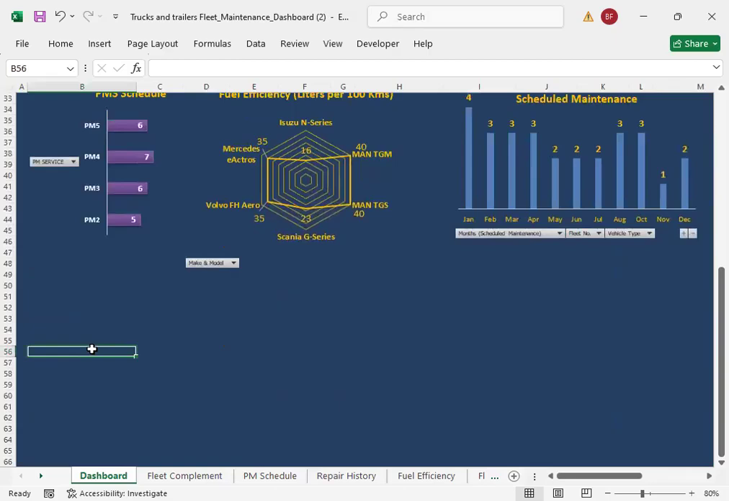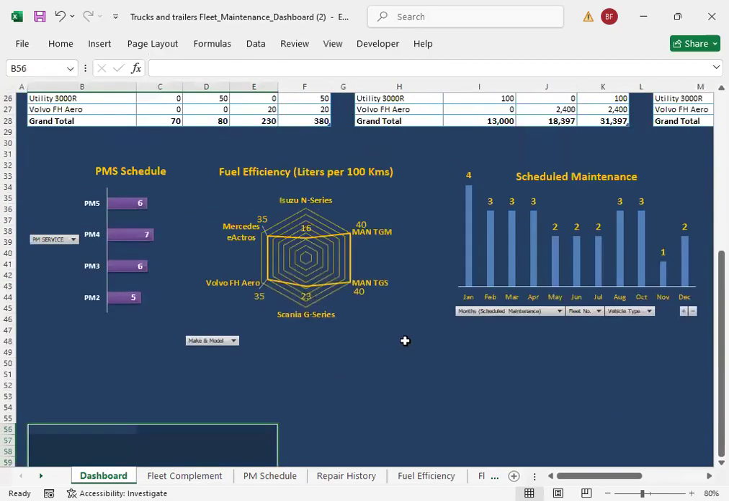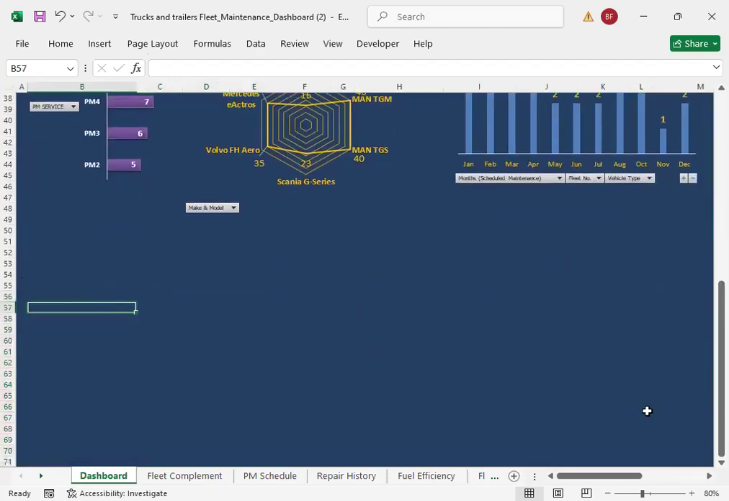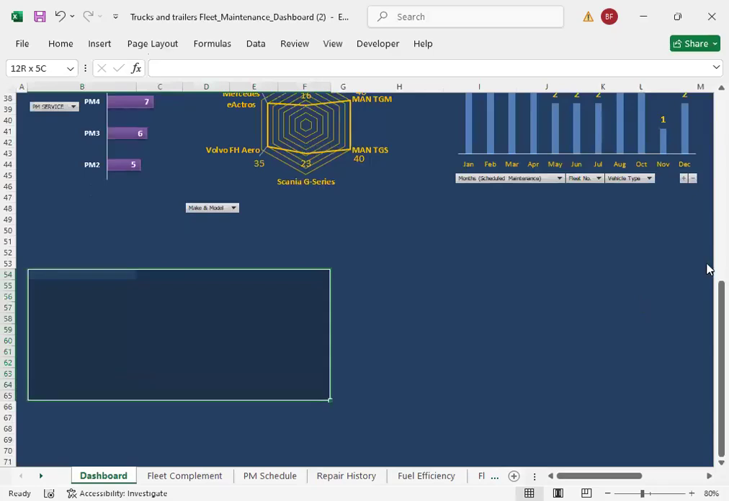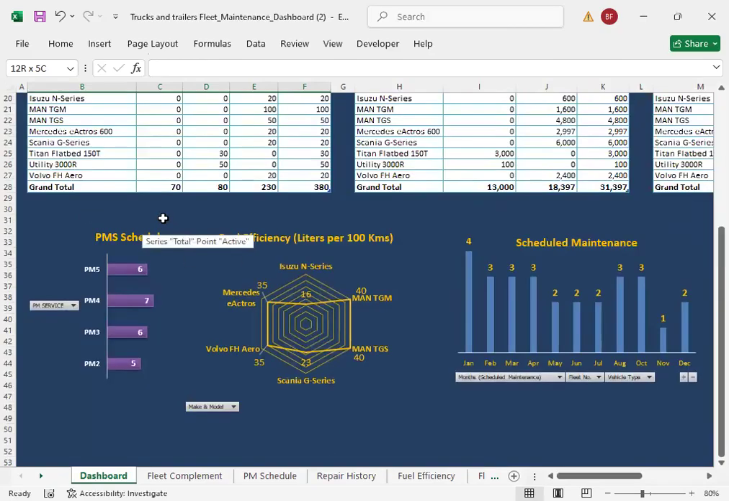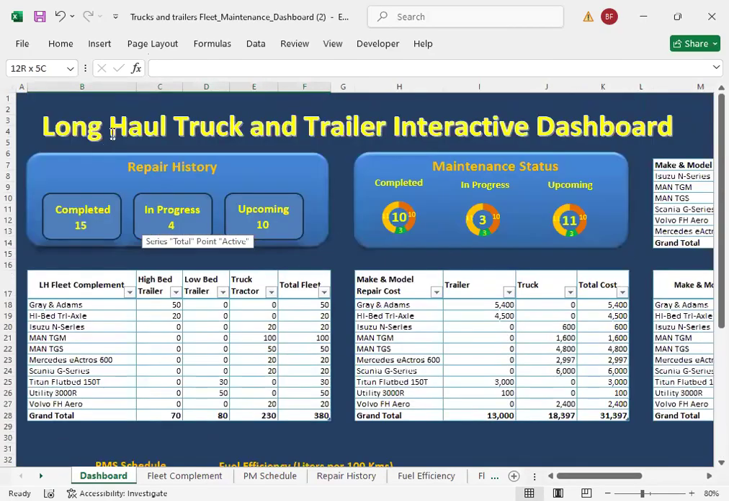okay. What I want to do is, how many? 1, 2, 3, 4, 5, then 1, 2, 3, 4, 5, 6, 7, 8, 9, 10, 11, 12. Okay. I have already highlighted the area that I want to put my table. All I have to do is just insert and table.